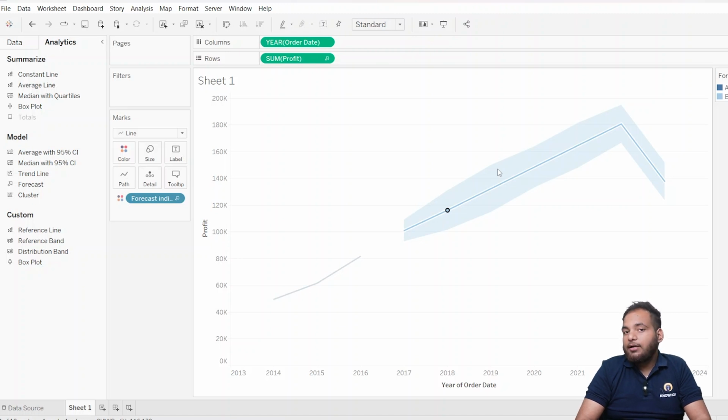Think of it like predicting the weather. You don't just look at the temperature from 5 years ago, you focus on recent trends while still accounting for the long term. Second is seasonality detection, like recognizing repeating patterns. Tableau is also smart enough to detect seasonality in your data. If your business sees spikes in sales every December due to holiday shopping, Tableau will recognize the pattern and factor it into the forecast.